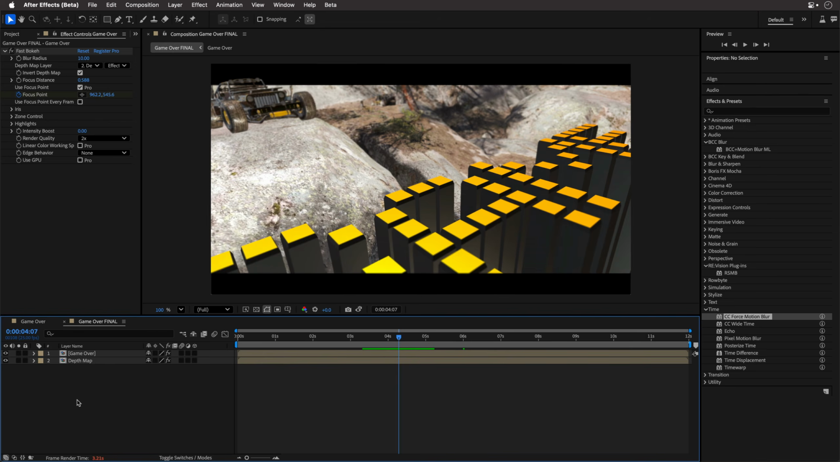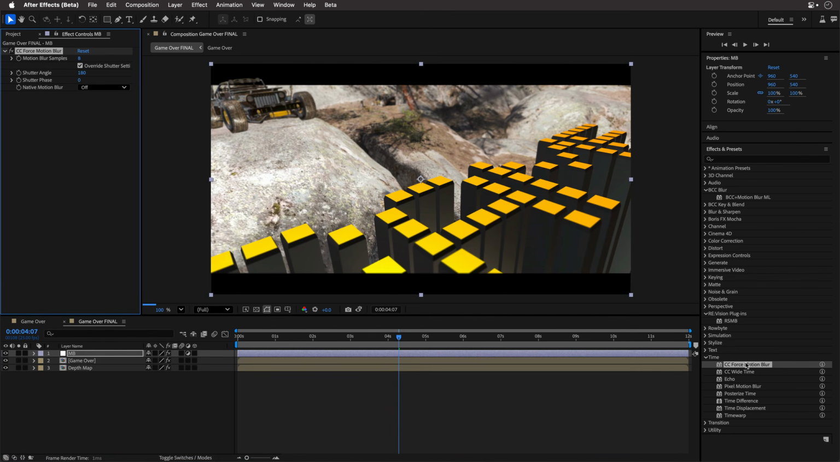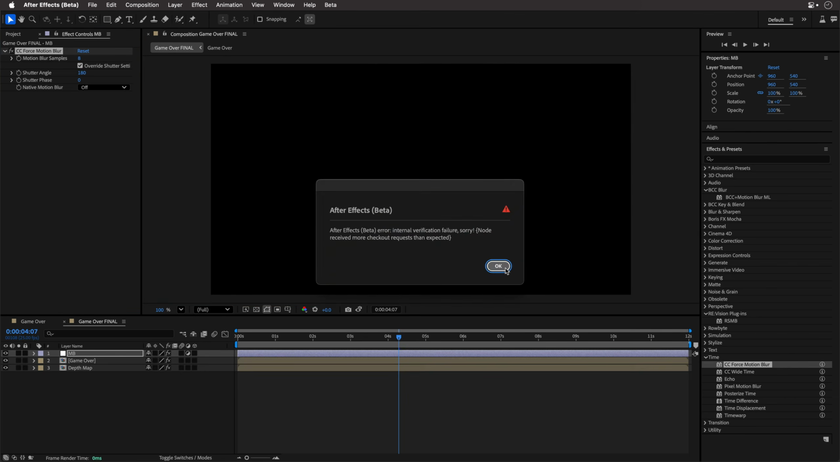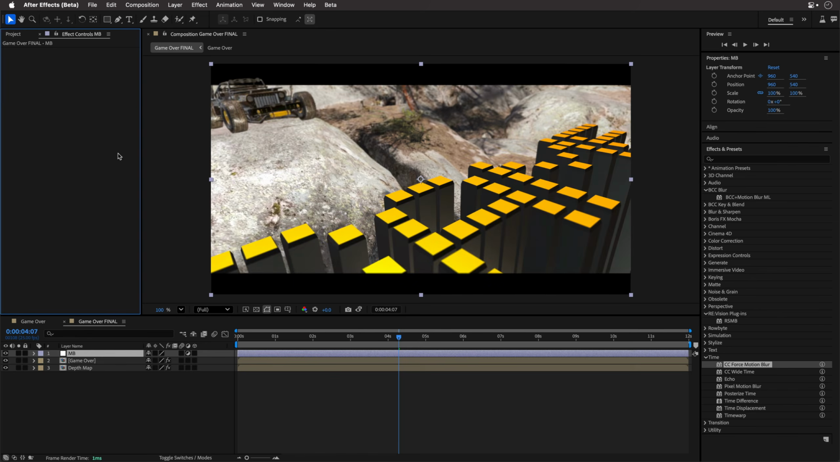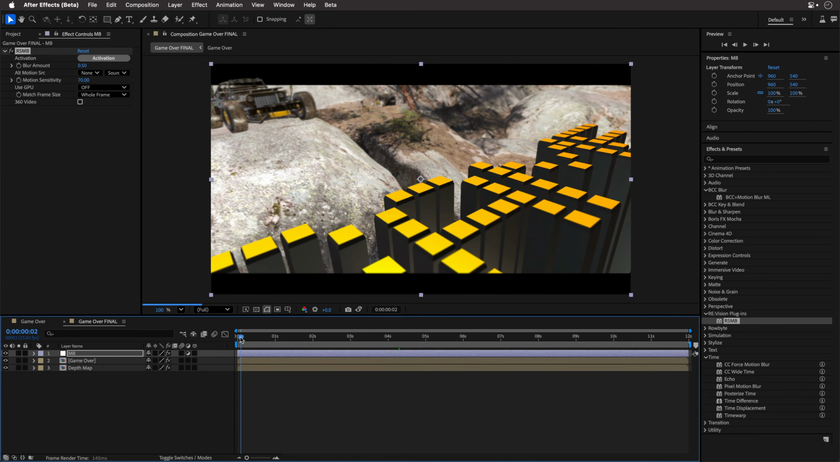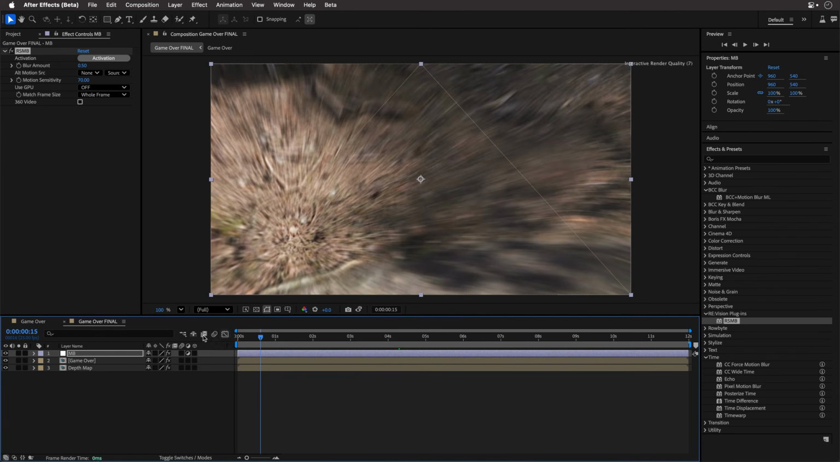So I'll create another adjustment layer. I'll name it MB for Motion Blur. And just to show you the difference in terms of speed, I'll apply the built-in CC Force Motion Blur. And I'm actually getting an error here, so apparently I can't use it. Let's just remove it and try with the Real Smart Motion Blur and see how this works. And obviously you can see it's already finished to calculate. So this is so much faster.